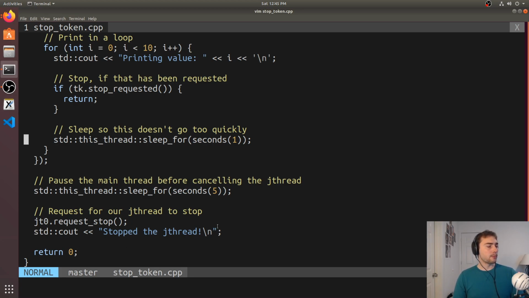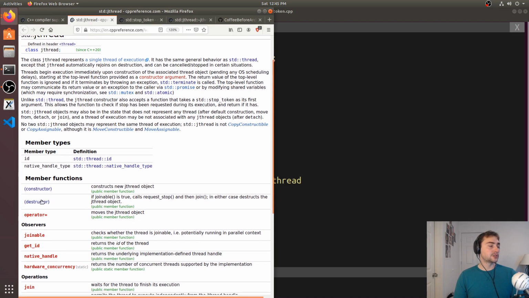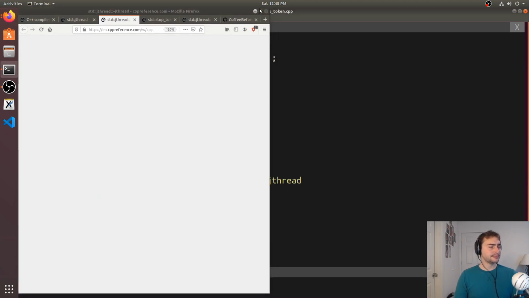Now, when it comes to overall execution here, if we didn't request a stop, what we'd expect to happen is that eventually we'd get a request to stop in the destructor of JT0, because that's what happens when the jthread object goes out of scope. If we go back here, into the destructor for jthread, it says that if joinable is true, it calls request stop and then join. So the destructor will automatically call request stop.